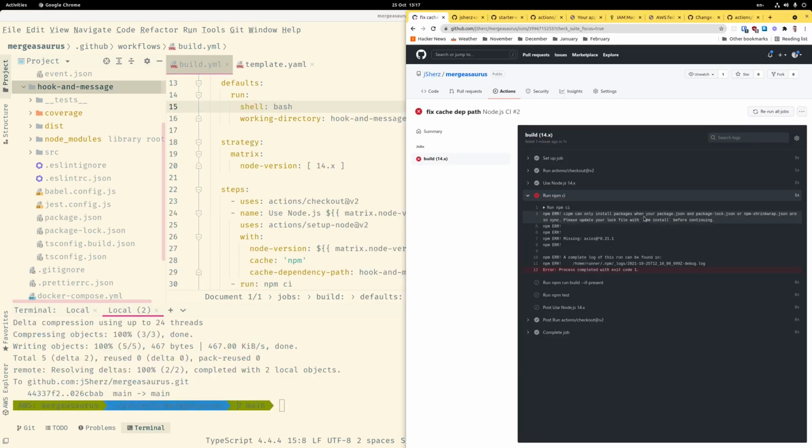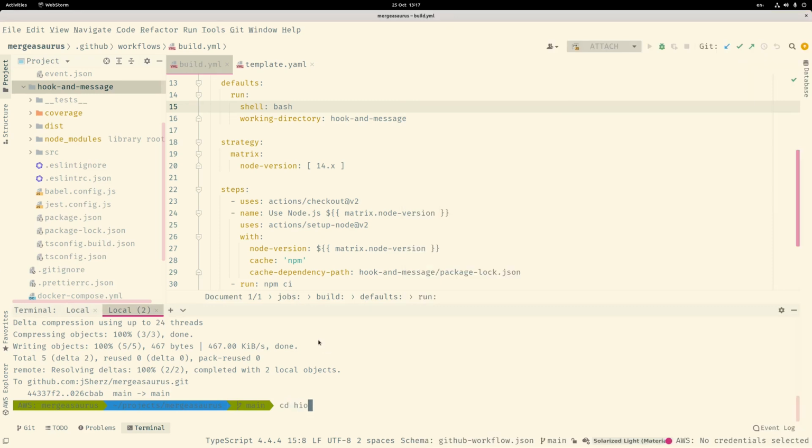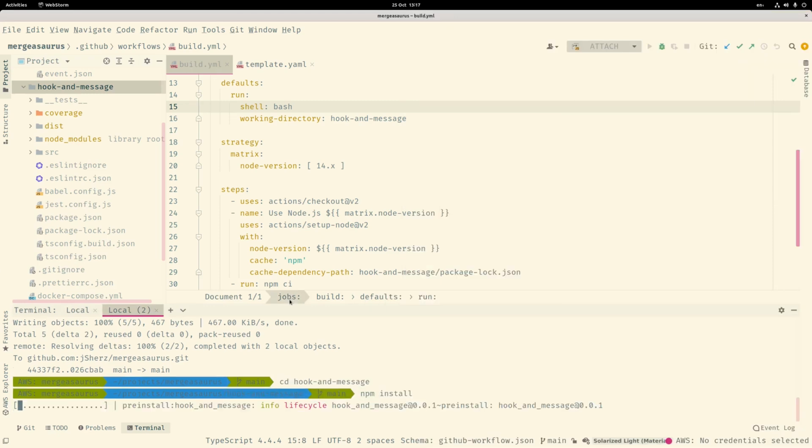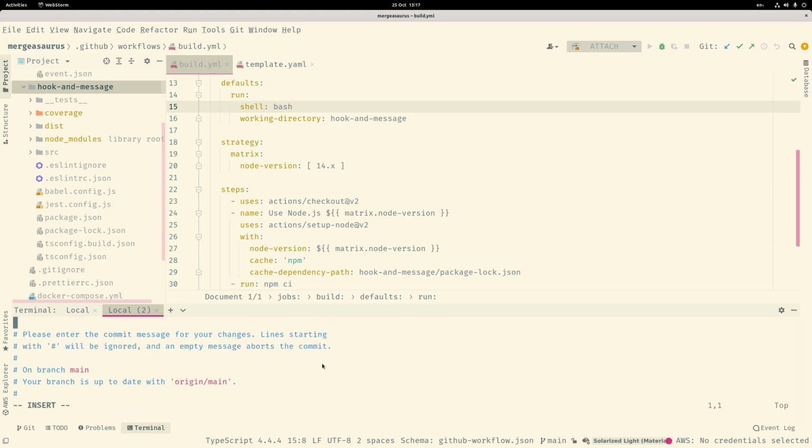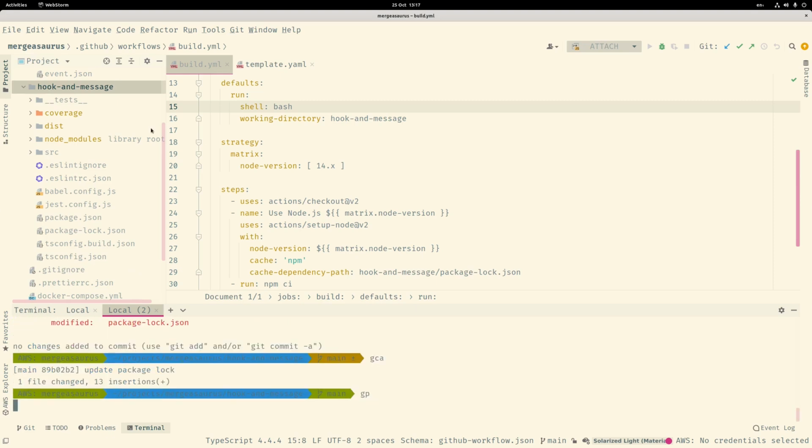So that's failed again, this time because we've run into what CI npm is supposed to prevent, which is the package lock being out of date. So let's go into hook and message. Let's do a quick npm install, make sure that package lock is up to date, and it wasn't. So there you go. That's why we use npm CI, to make sure that package lock is correct. Let's update package lock, and let's try again.